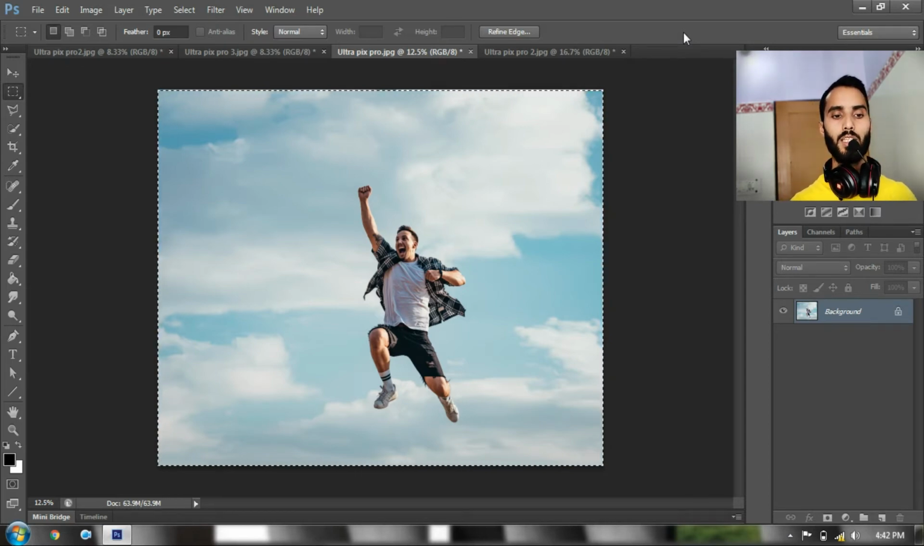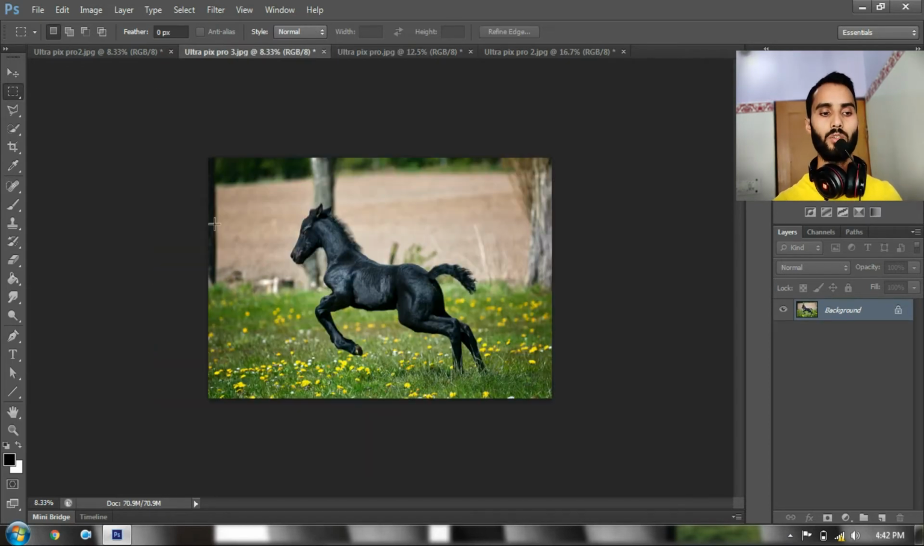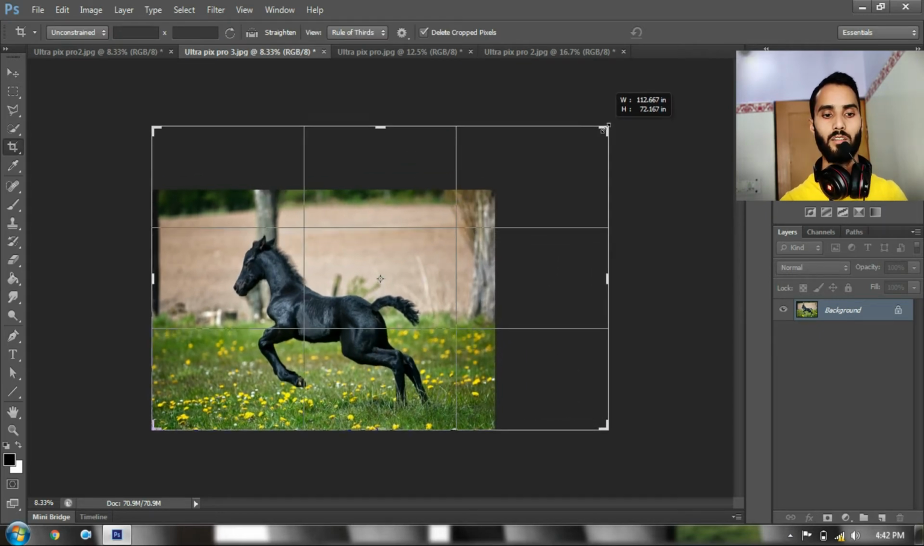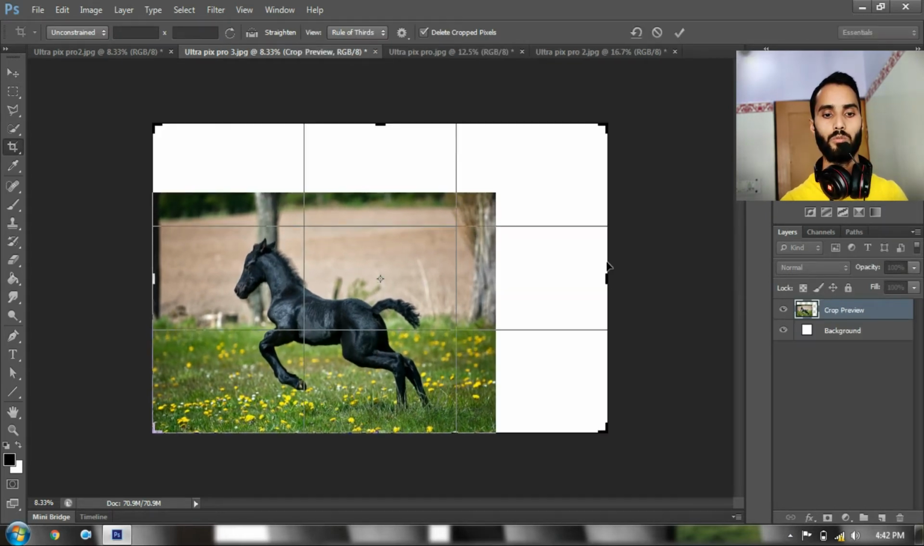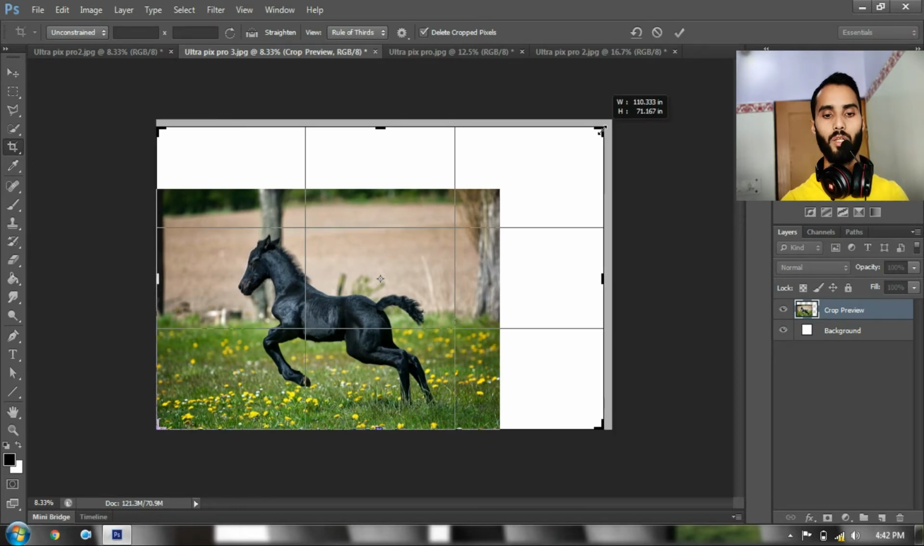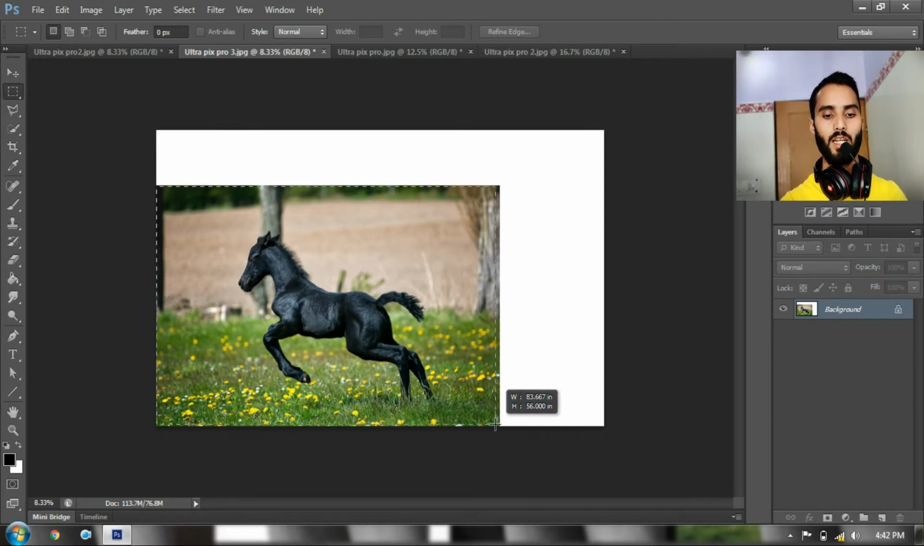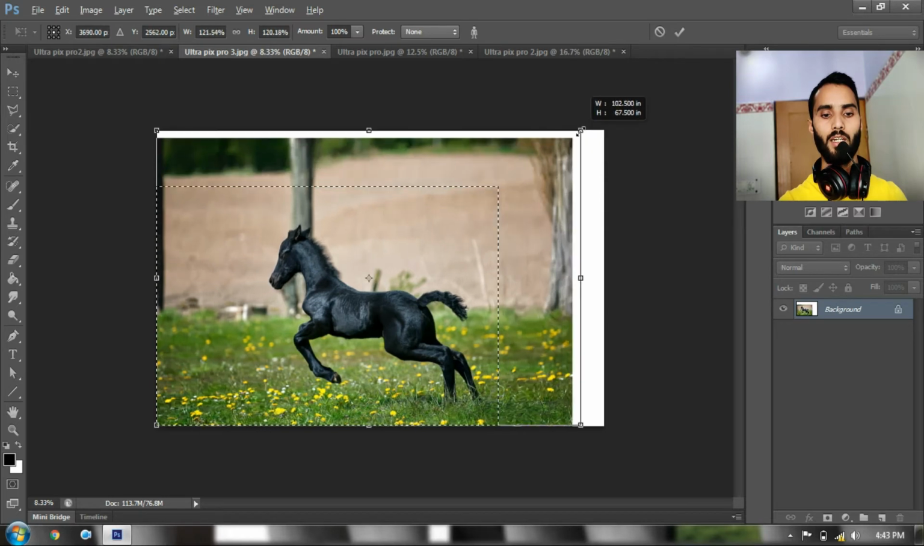Okay, so let's take an example of this horse. Okay, so use the crop tool to make it bigger. Okay, maybe this much or whatever. Take the selection tool and select this image. Use again the shortcut Control Alt Shift and C. Okay, this is the shortcut key for that, and drag it.